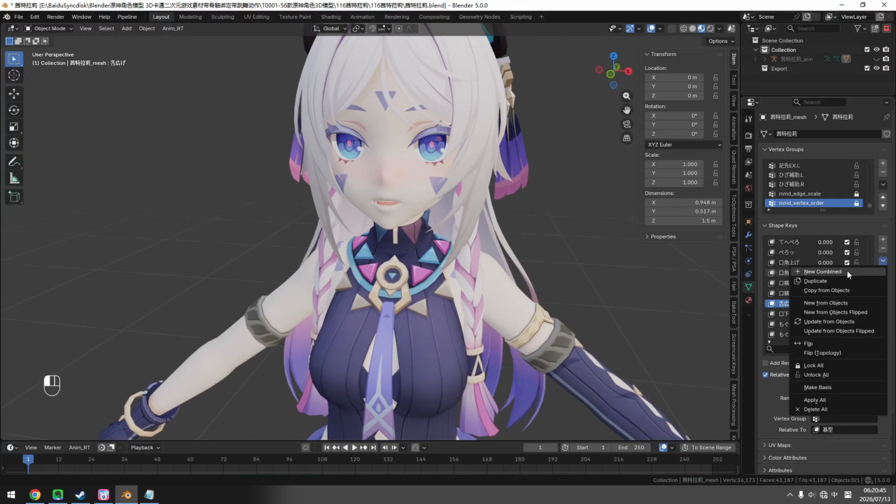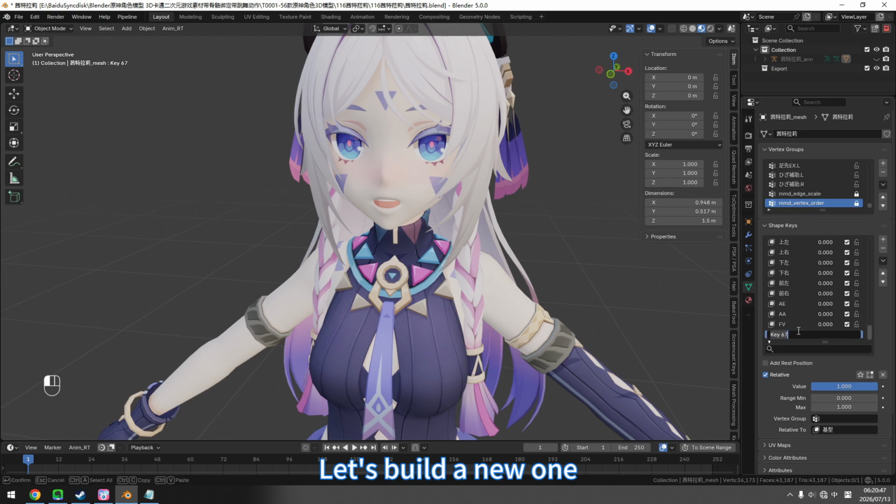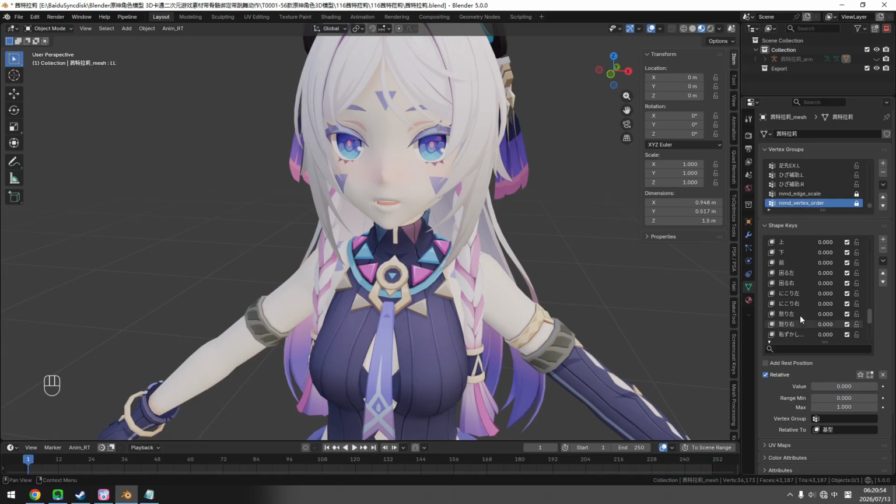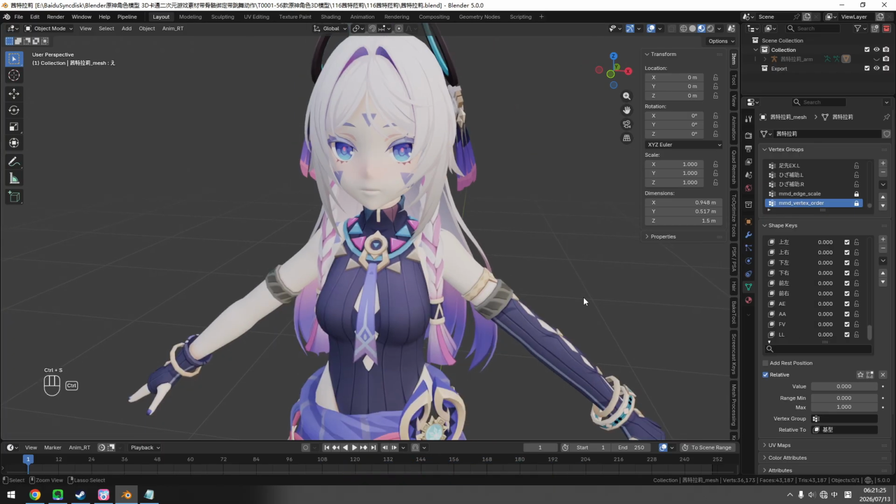That's it. Okay, let's build a new one. We call it L. It's easier to understand with the names I gave, so you can tell what sound it is at a glance. I don't understand this Japanese. Comparison headache. Okay.